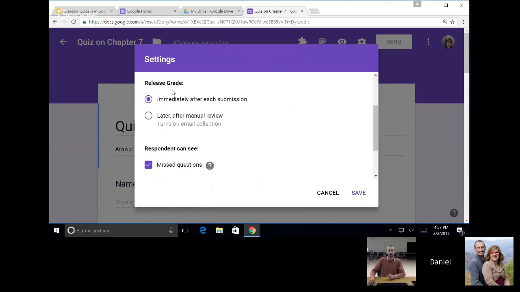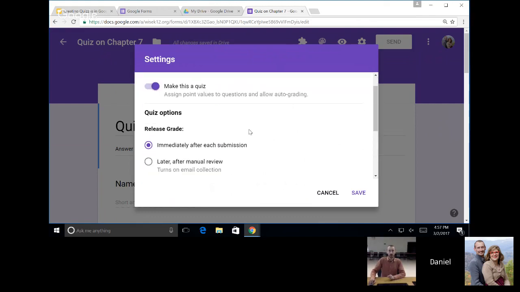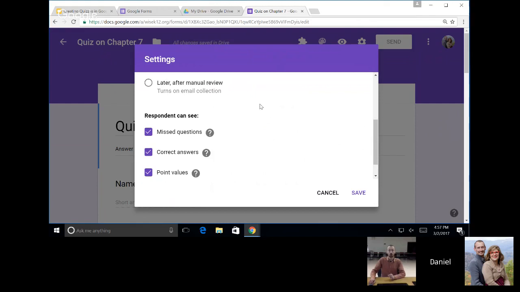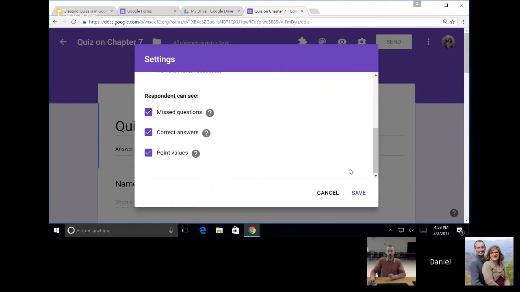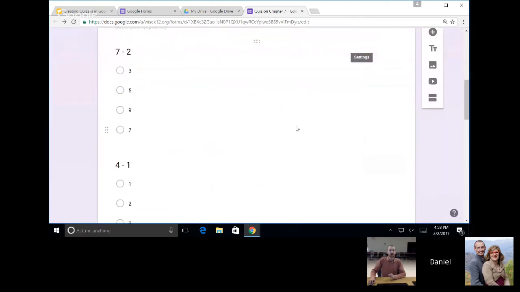So do I want it to release the grade immediately, or do I want to release it later after manual review? That's totally up to you. And do I want my respondents to see their missed questions, correct answers, and point values? Again, those options are totally up to you. Select the quiz options that best fit what you want this Google Form quiz to do, and then click Save. Now, this is set up as an auto grader.